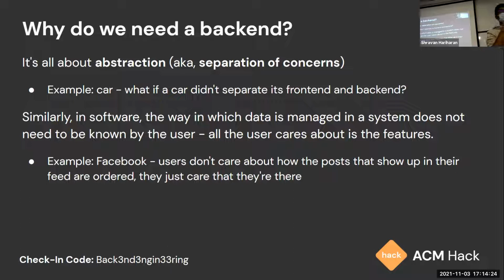So that's why backends are very useful. It's all about abstraction. Abstraction in software is a very, very important concept, because it just makes things simpler.